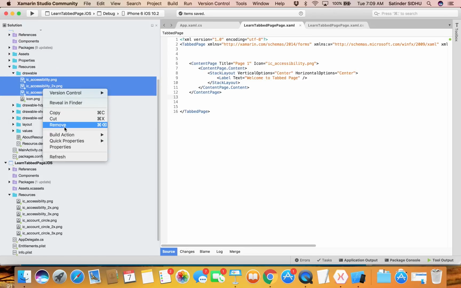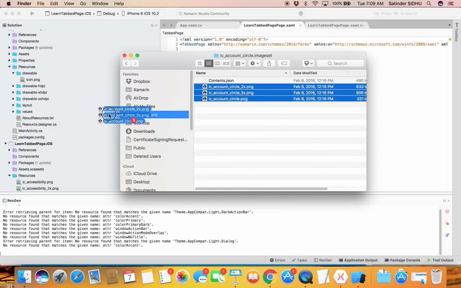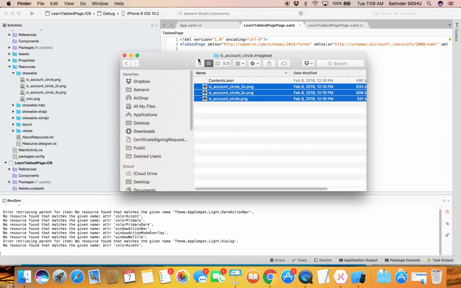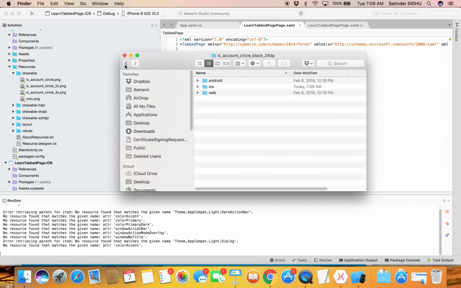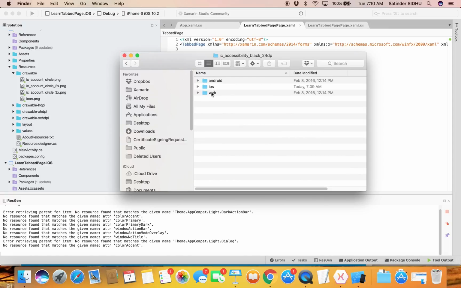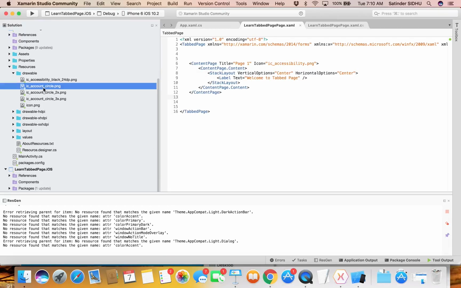actually let me remove these, and first of all let me put these, and let me go back for accessibility, right? That's what we were using before, accessibility, and let me go to the Android. I already made that mistake already. I go to the Android and copy that.